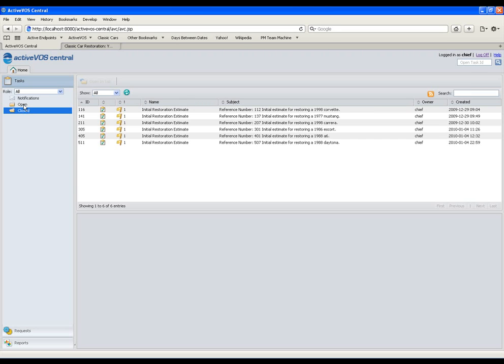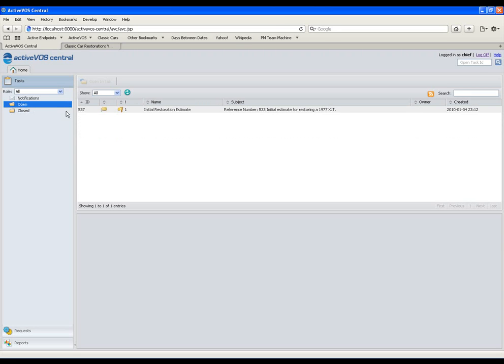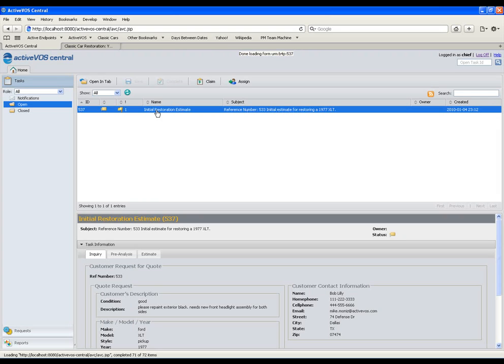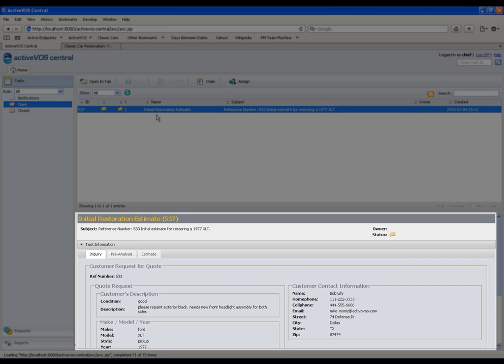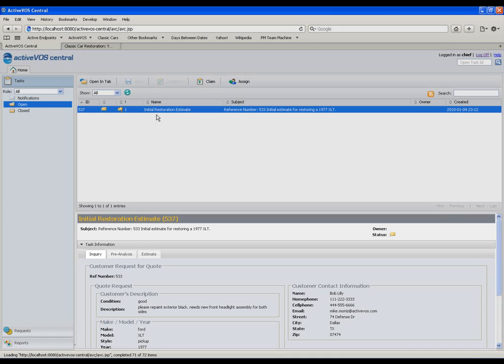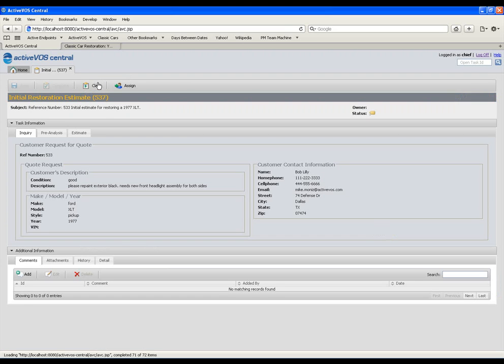Let's take a look at an open task. When I select an item in the task list, I'm presented with a preview of the task detail here. I can either work directly from within the preview pane or open the task in a new tab to get a little more real estate. For an unclaimed task, such as this one, I can delegate the task to someone else or claim it myself.